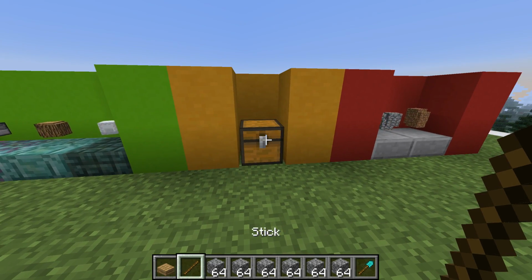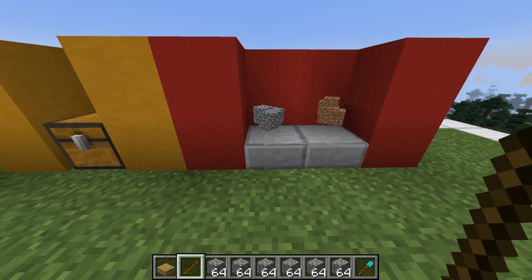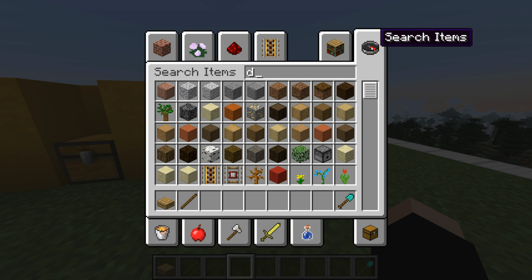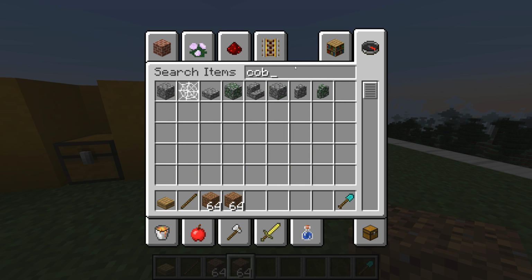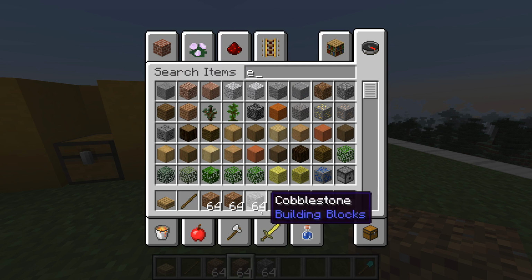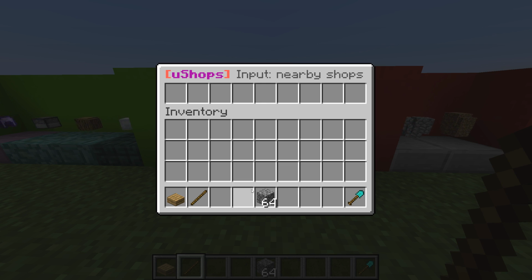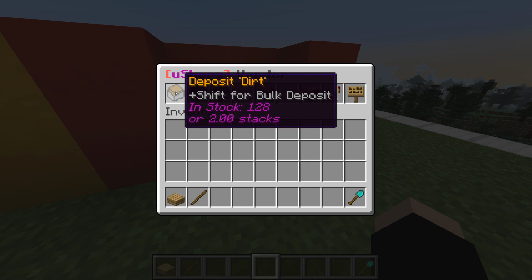This menu is special because you can insert items of any type. So for example, I have the cobblestone chest over here, can insert all the cobble. And then if I wanted to put dirt in my dirt shop, I could put dirt as well. And I can do cobble at the same time. So I can go here and go back to the chest, insert the dirt, insert the cobblestone. And then if you look, there it is.